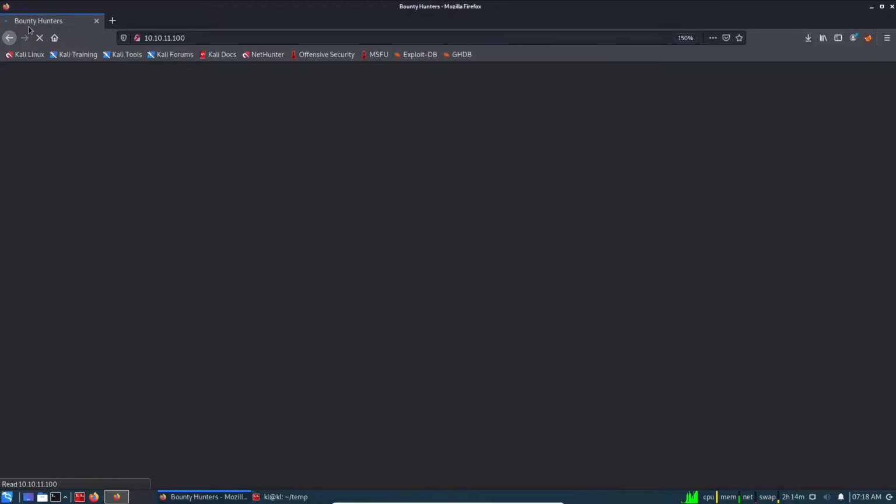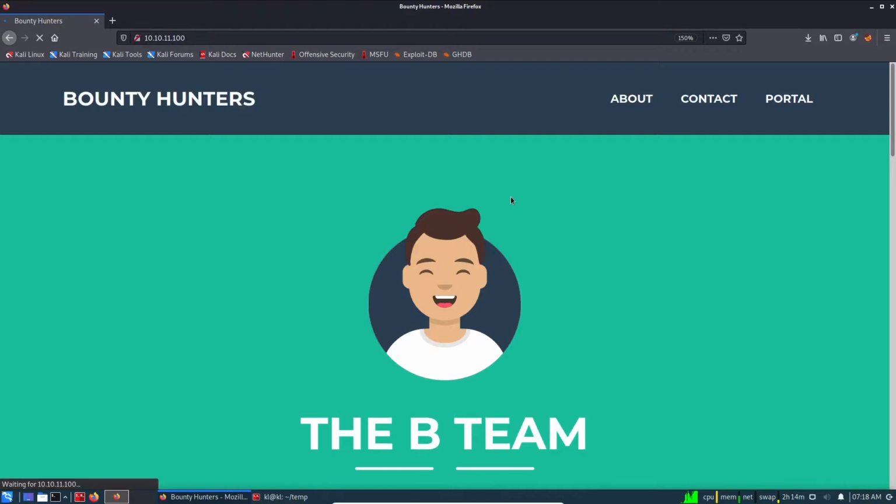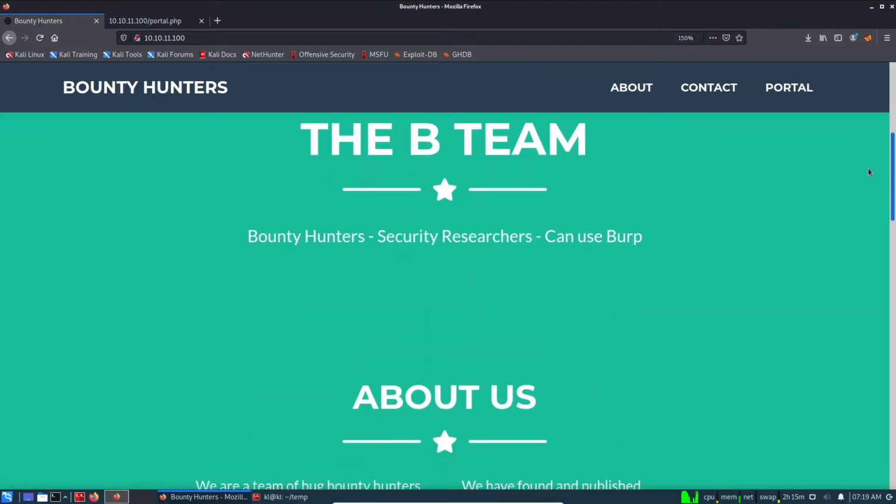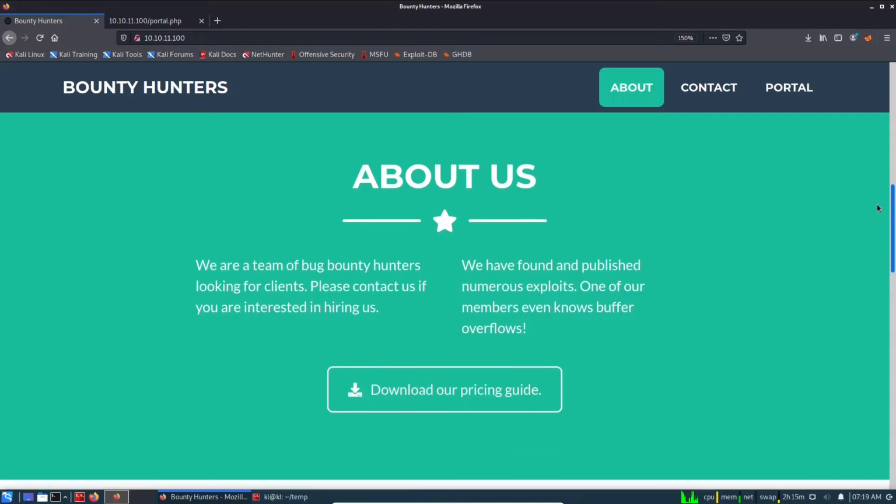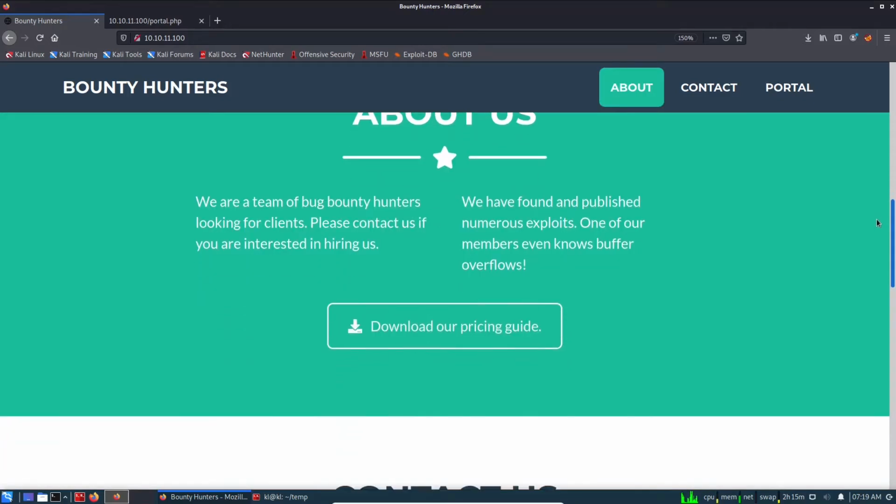So the title is Bounty Hunters, the B team, about, contact, portal, and you can check the link down here. It is an in-page link, so there is no new page. This is a different portal, so I'm opening it in a new window, and we can scroll down and you can see that it says can use Burp. So this is kind of a hint for us in this lab. Then about us.